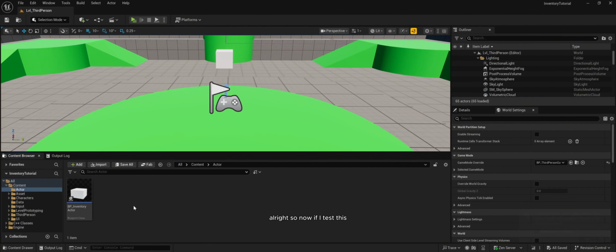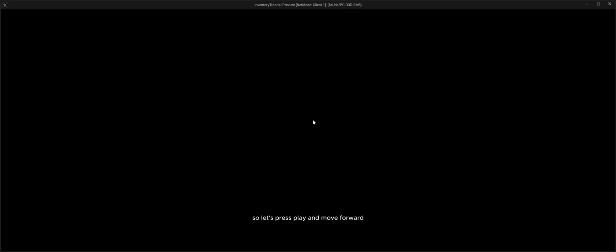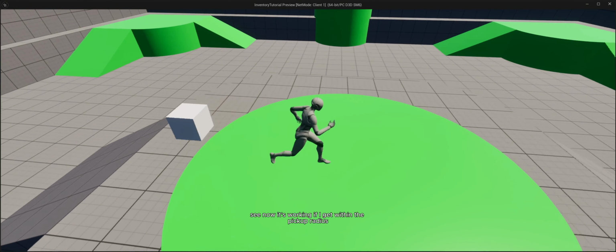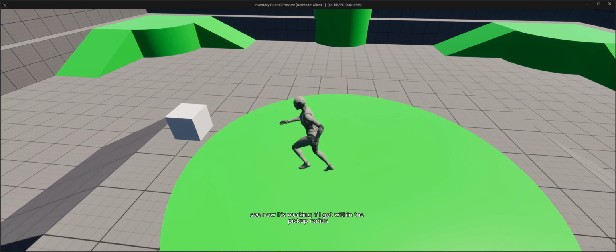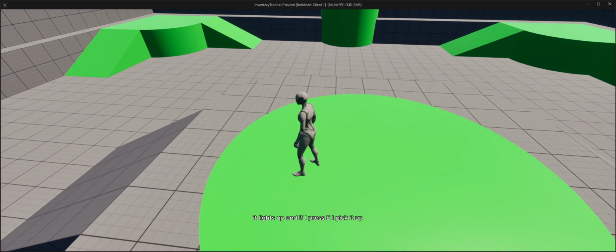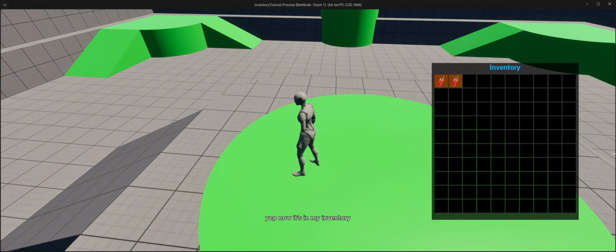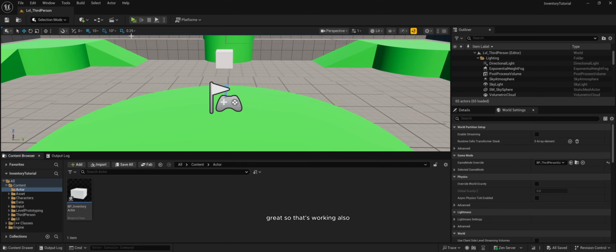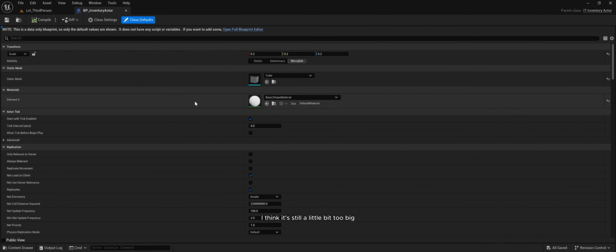Alright, so now if I test this, let's press play and move forward. Yep, see, now it's working. If I get within the pickup radius, it lights up, and if I press E, I pick it up. Yep, now it's in my inventory. Nice, great. So that's working. Also, I think it's still a little bit too big, so I'm just going to change the scale. Let's do like 0.1 maybe.